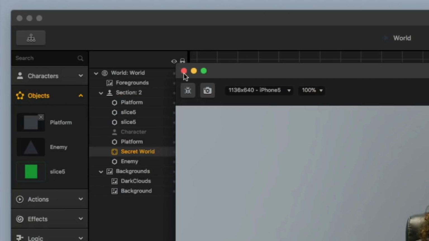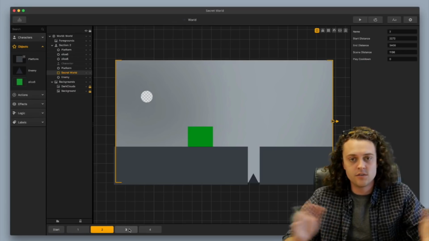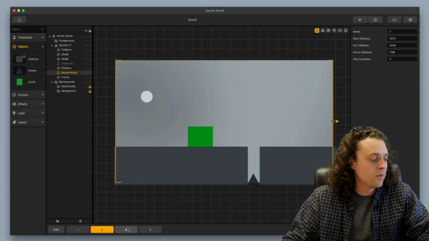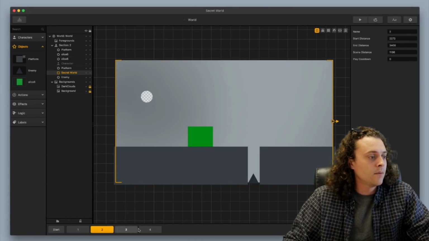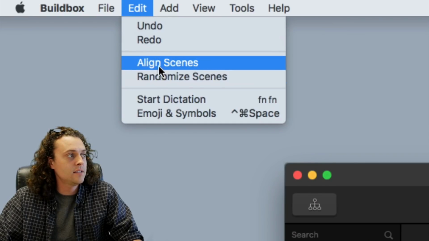All right, so here's the basic setup. I have a couple scenes here that I'm working with, just 4 scenes, and you're going to have however many scenes you want. And here's the deal. I am going to first go up here to the corner and click edit, and there is randomized scenes and aligned scenes.